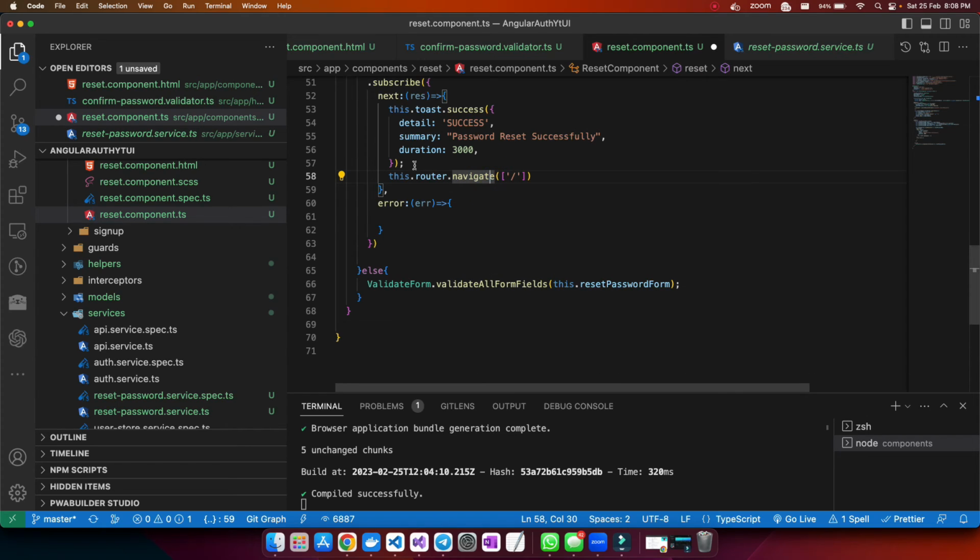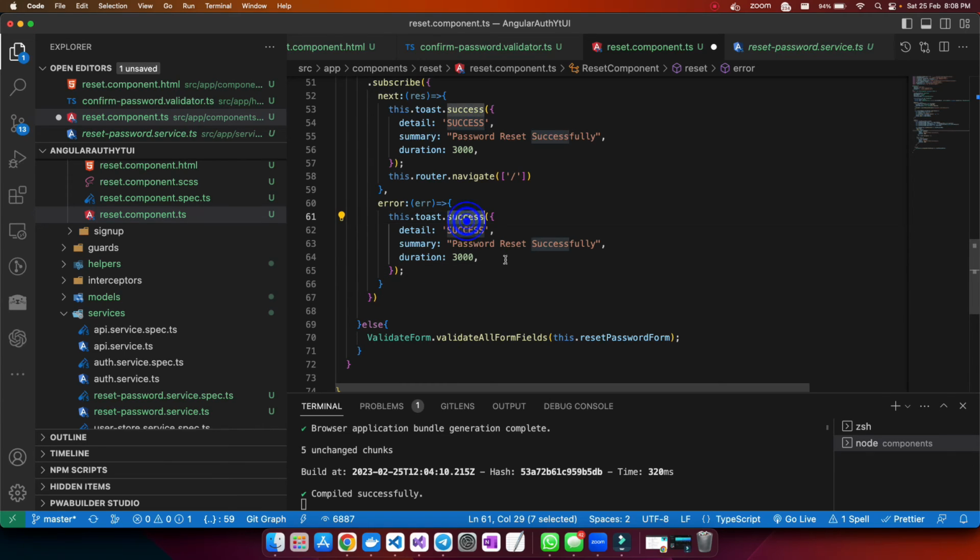But if there is any error which is happening, I can paste it here, this.toast.error, and this should be error, and I can just say something went wrong.